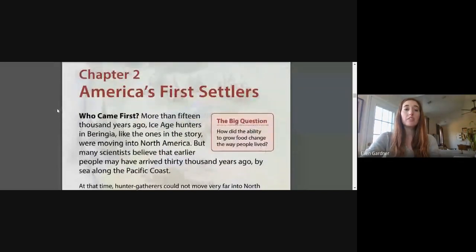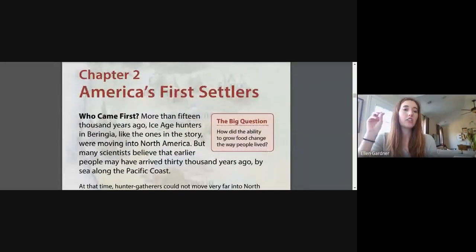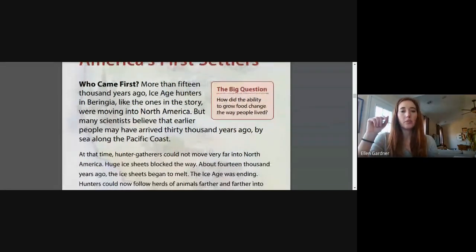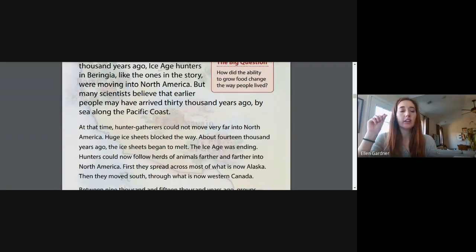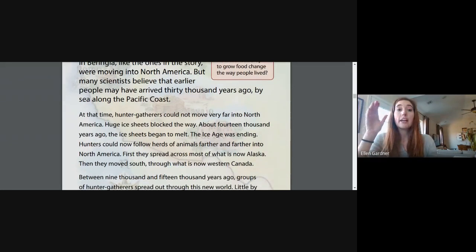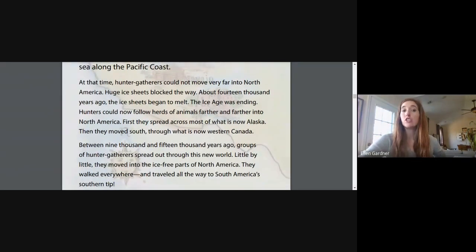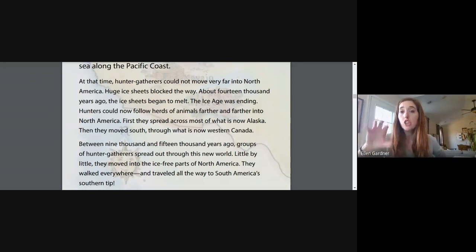Now, more than 15,000 years ago, Ice Age hunters in Beringia, like the ones in the story from chapter 1, were moving into North America. But many scientists believe that earlier people may have arrived about 30,000 years ago by sea along the Pacific coast. At that time, hunter-gatherers could not move very far into North America. Huge ice sheets still blocked the way.